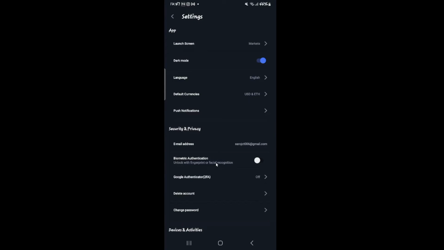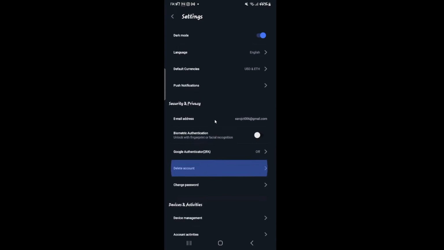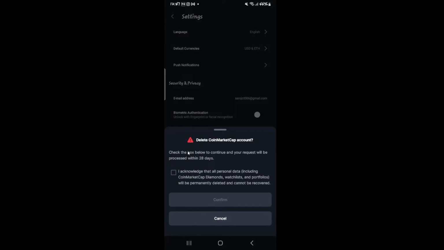And now once you're in the settings page, if you scroll all the way down, you will find the delete account option. Go ahead and tap on delete account. And now you will be asked whether you are sure that you want to delete your account. And you will also be told that your process will be completed in 28 days.